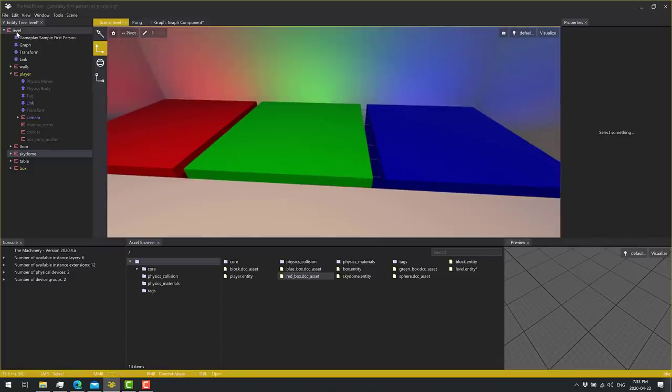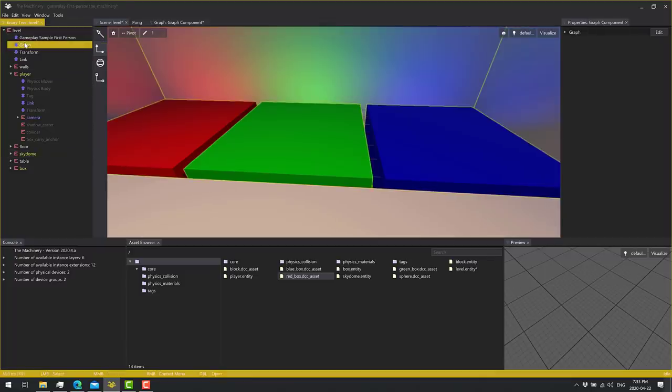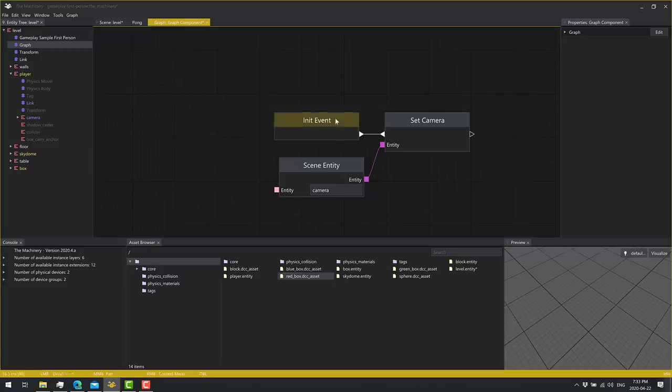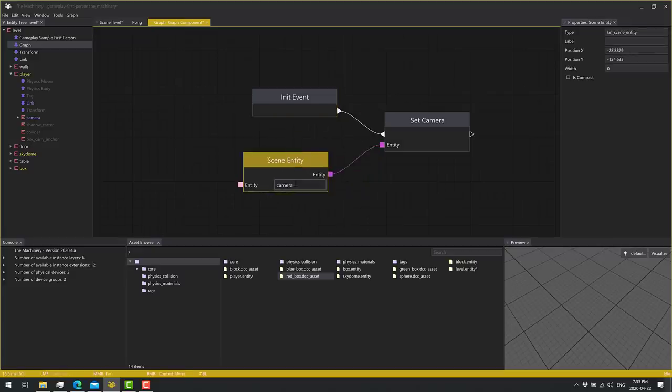Very clean over here. You got your scene graph over here, or your entity tree as it's called here. You've got top level controls are controlled by graphs. Graphs are the visual programming language that is built into The Machinery. Like so, very simple here. You can see on init, grab the scene entity of the name camera and set it as the active camera. So it's got a visual programming language, very straightforward and clean in its design.